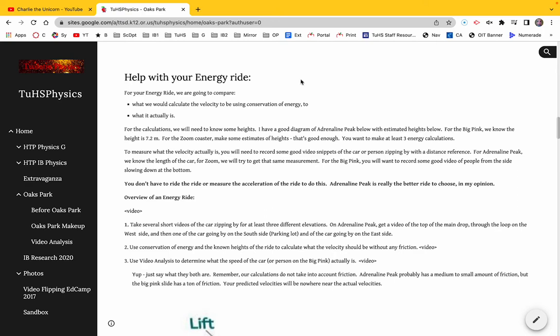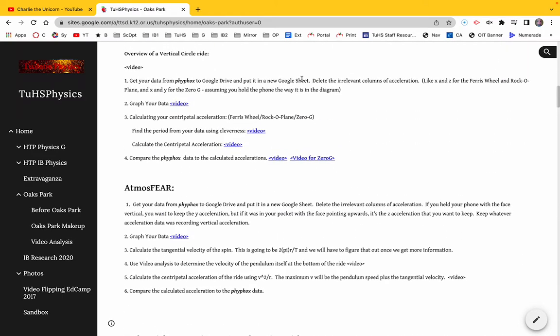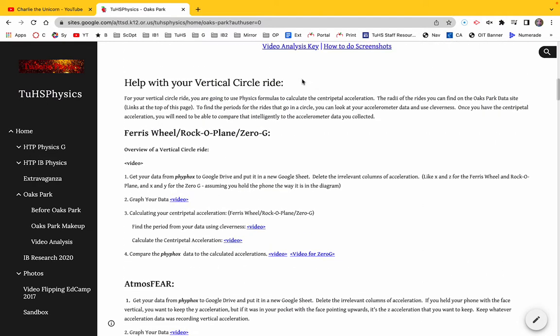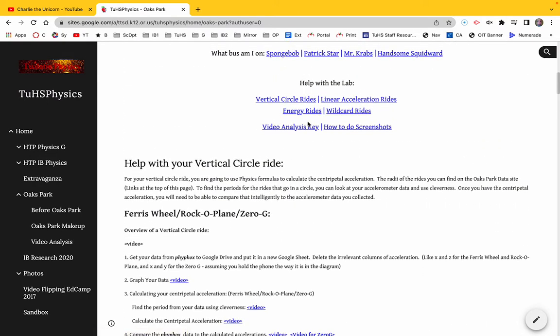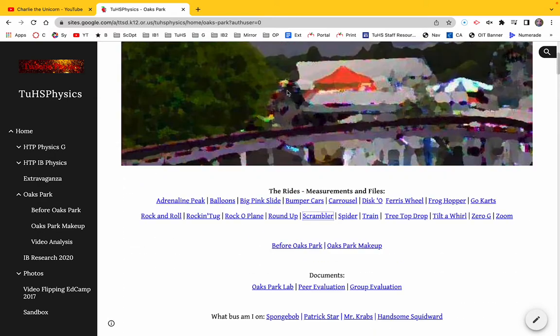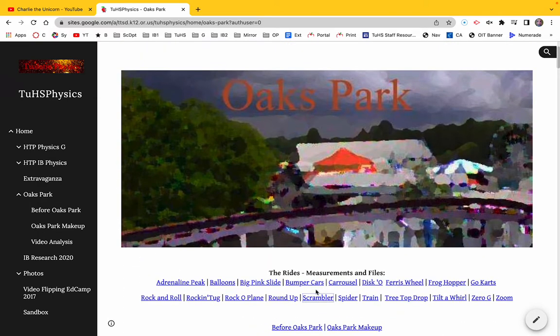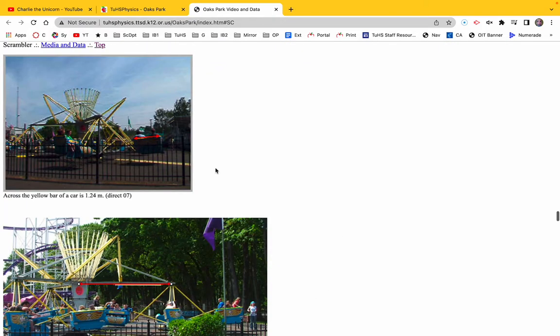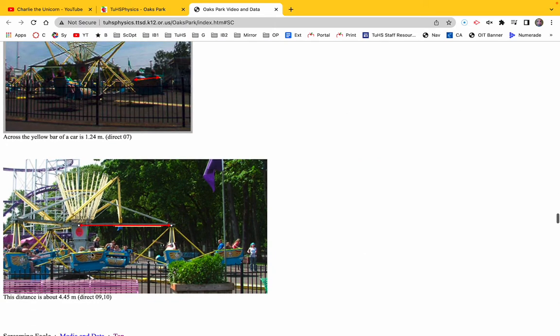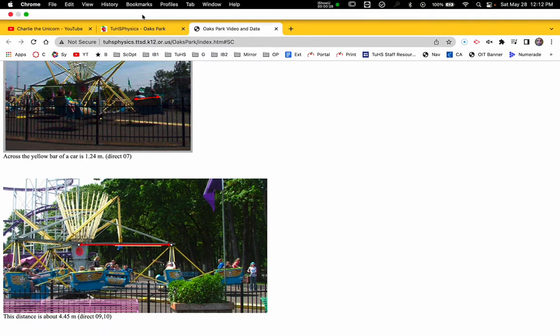Let's take a look at the Scrambler, right? The Scrambler is a little bit more difficult. So I think the first thing I want to do is actually figure out what my distance reference is. We can use the back of the car, which is 1.24 meters. But this main axis there, that's about 4.45. And the bigger the distance reference, the better. So I think I'll try to use that one, okay?